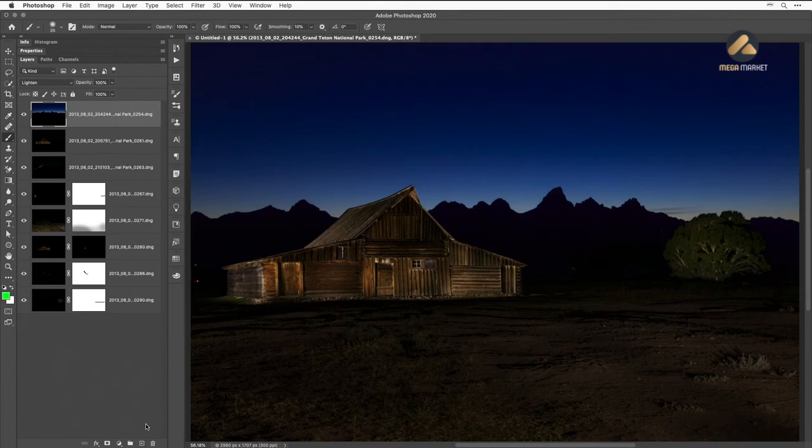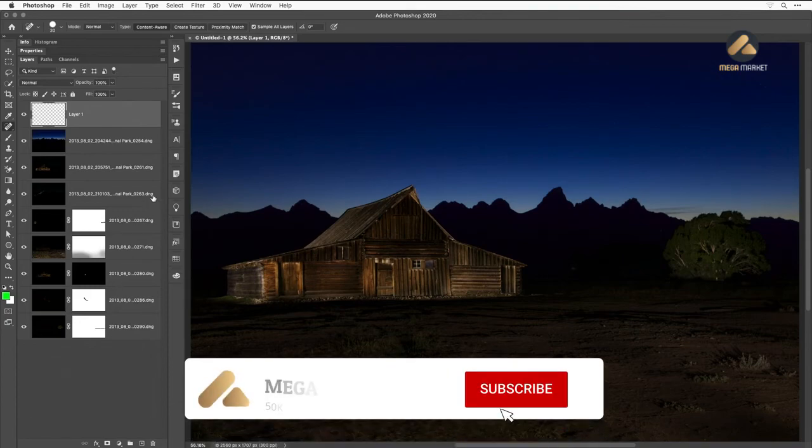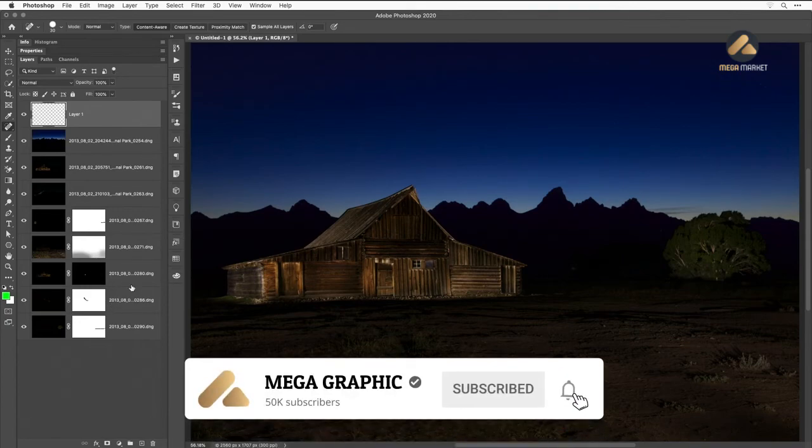And the only other thing I would do here is I'm going to create a brand new empty layer, and there's one little spot right here, a little red light that was on during all the exposures. I'll use the spot healing brush to get rid of it and this little spot above. So there is my light painting.